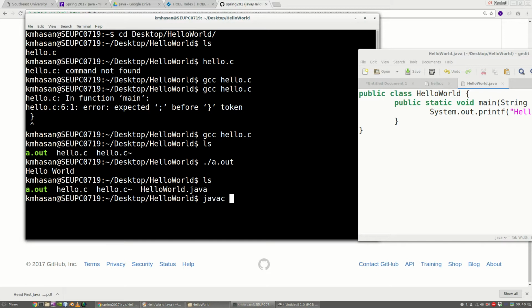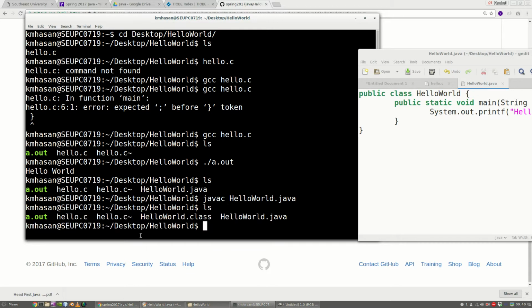The compiler for Java is called javac, and then you have to type in the file name, which is HelloWorld for us, right? When you do that, it produces a new file for you. We had HelloWorld.java before, and what's new here?